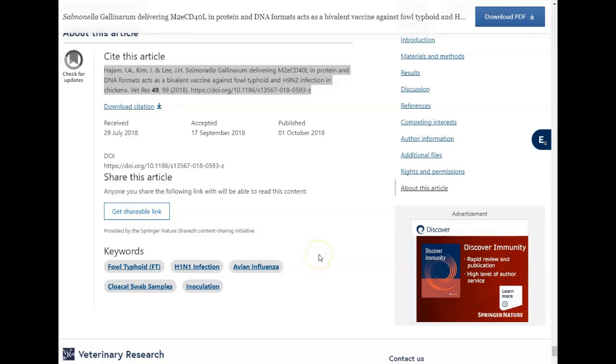And finally, take note of any keywords that are provided with this article. These are hyperlinks, and you can click on them and you'll be taken to more results on these topics. In this way you can expand your search results.